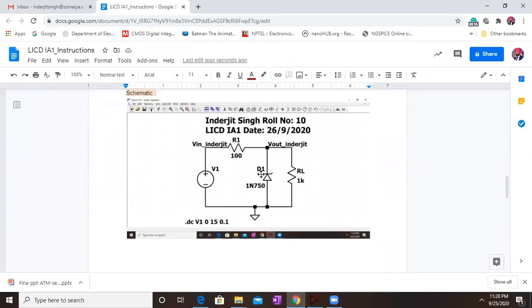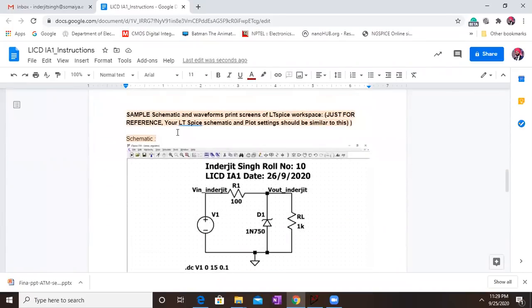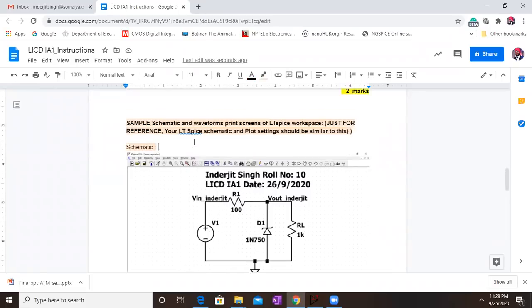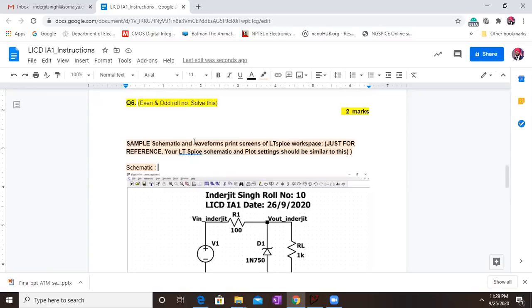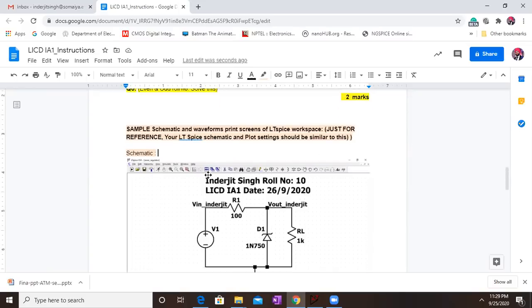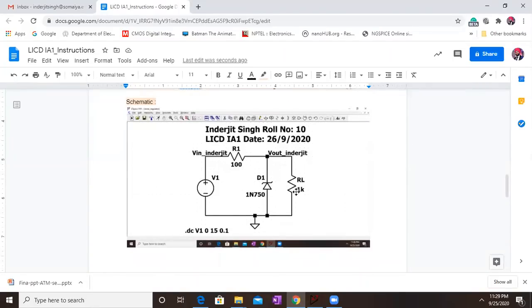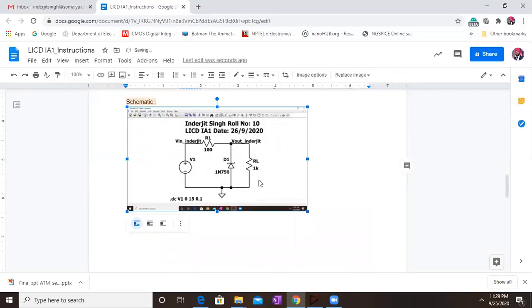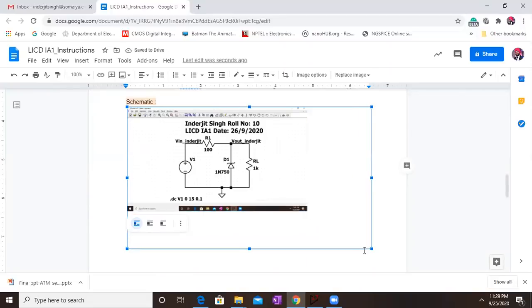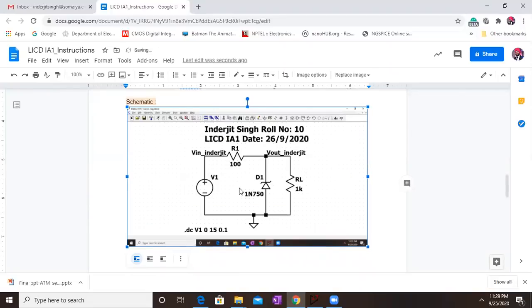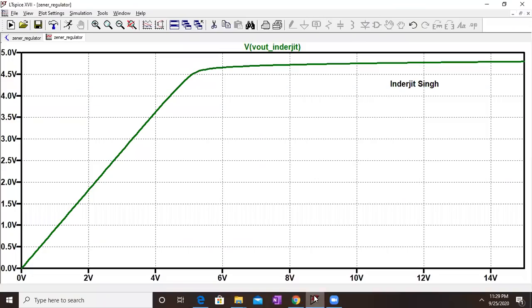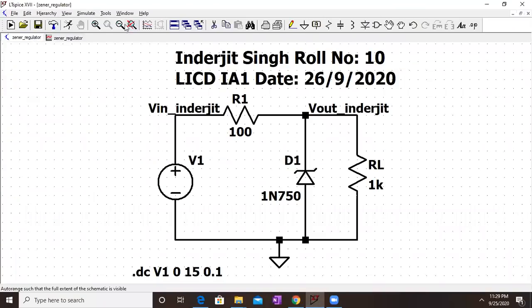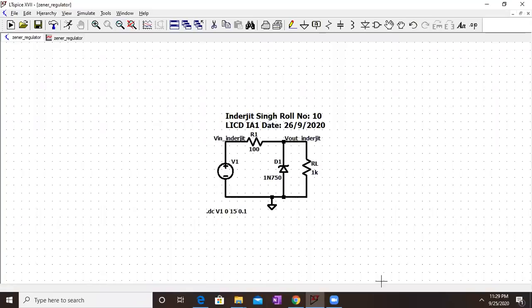Okay, I hope that this sample is clear. I will also share this document with everyone. Not a problem. This is your sample schematic and waveform print screens of LTSpice workspace. This is just for your reference. If you have a circuit, you have to do it this way. As you can see, it's very, very clear. Don't include the graphs, the plots which are like this. Use your maximum space in your Google document, and it should be wider. Now sometimes what people do is, they minimize the circuit and then they take the print screen.